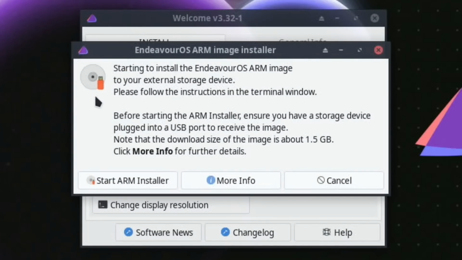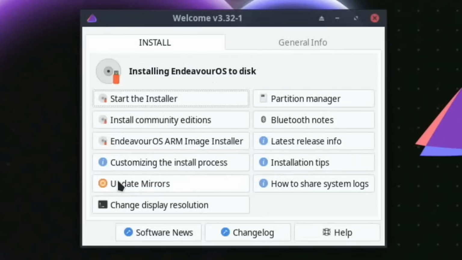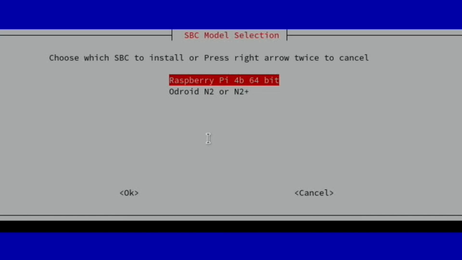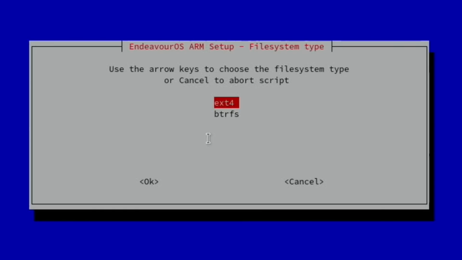Starting to install the Endeavour OS ARM image to your external storage device. So I'm going to put an SD card in. So start ARM installer. Ensure all apps are closed. Yep. Okay. Which SBC to install? Oh, it comes up with Raspberry Pi 4, 64-bit. That's great. So I'm just going to go with the default EXT4.